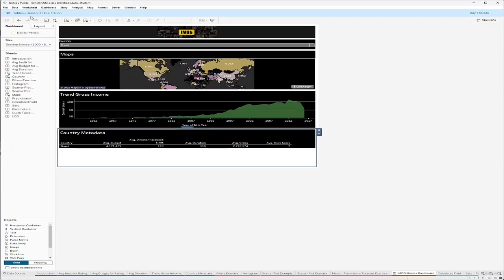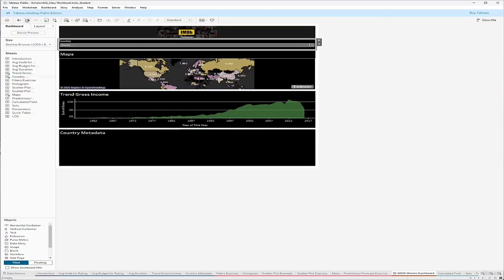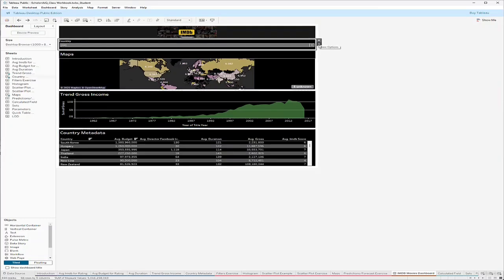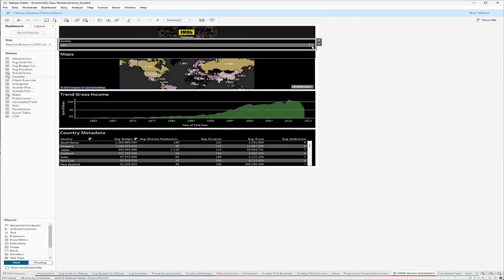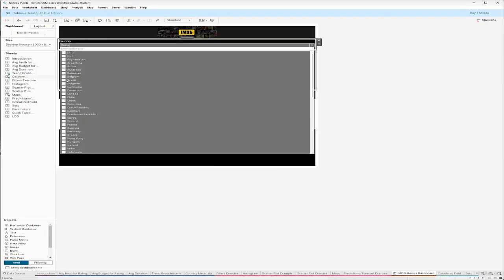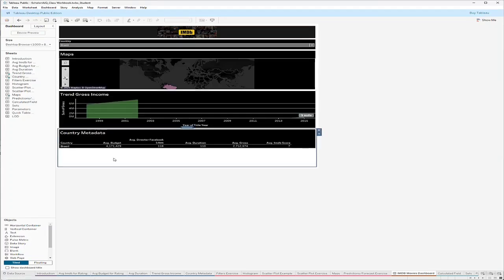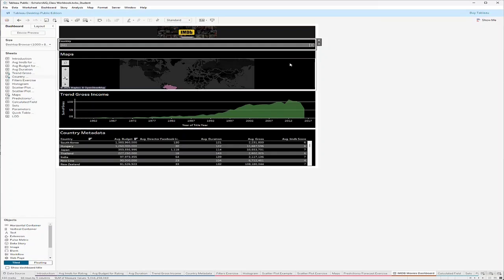We want this to affect the entire worksheet. So we'll go to apply to worksheets, all using related sources. And there, if we click Brazil again, it'll default and show Brazil only, or any other country. So that's how to do a dashboard. It's pretty straightforward, very user-friendly.